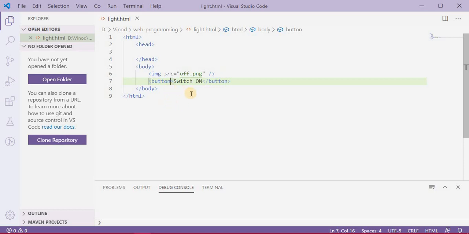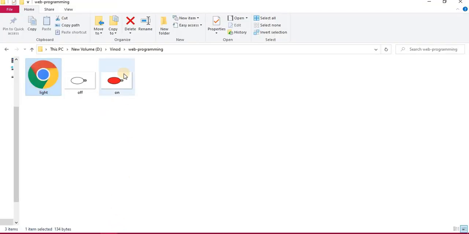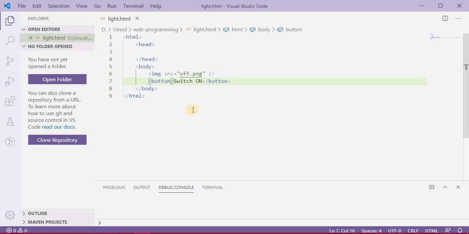I want now this button to work. And what I want to do is, if I click on this button, then instead of this image, it should show this one. That is light. It means we turned on the light or we switched on the light. To do so, what we need to do is we need to tell button that go to this image and change the source. Okay. So to tell button this, we first need to provide ID to this image.